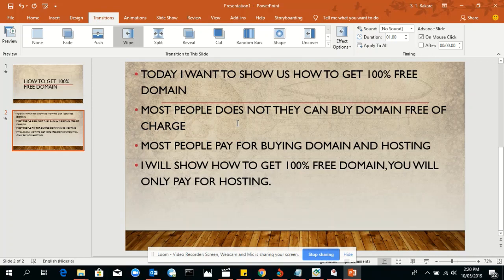Most people will pay to buy a domain, and they will still go on to pay for hosting. But there's a way that we can get our domain free of charge, in which the only money we are going to pay is for hosting. If you are excited, I too am super excited. Let's dive in.